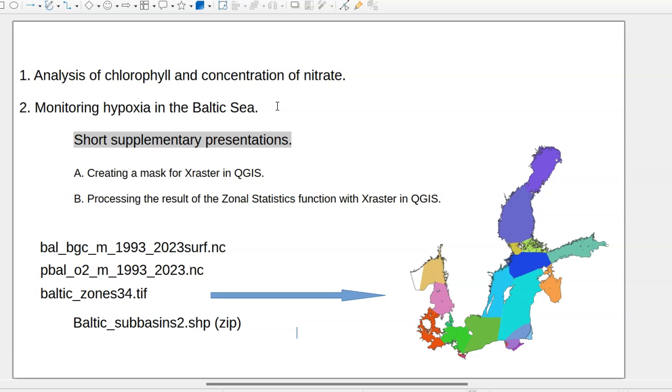Data and tools. We will work with 2 datasets. 1. A dataset covering the entire Baltic Sea surface, containing 3 variables: chlorophyll A, nitrate, NO3, and dissolved oxygen, O2. 2. A regional dataset for the southern Baltic, focusing on oxygen with data from various depths. Additionally, we will use a zone mask designed to align with the datasets. This mask has also been provided as a vector layer in shapefile format for integration into QGIS.